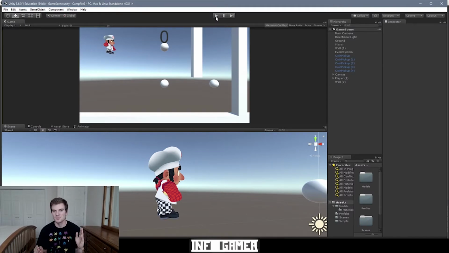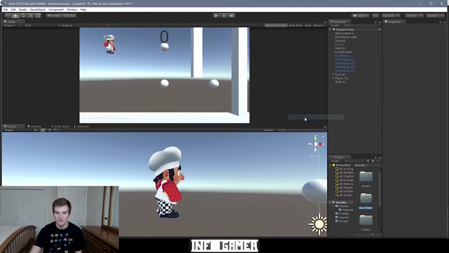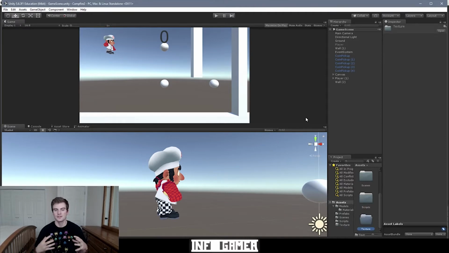We do have some walls for our character to jump between, but we really need to make our game more interesting. And so in this video, we're going to change that. So the first thing that we want to do is create a new folder. So I'm going to right click on our assets folder, go create folder, and this is going to be a texture folder. This is what we're going to save all the textures in for our environment.